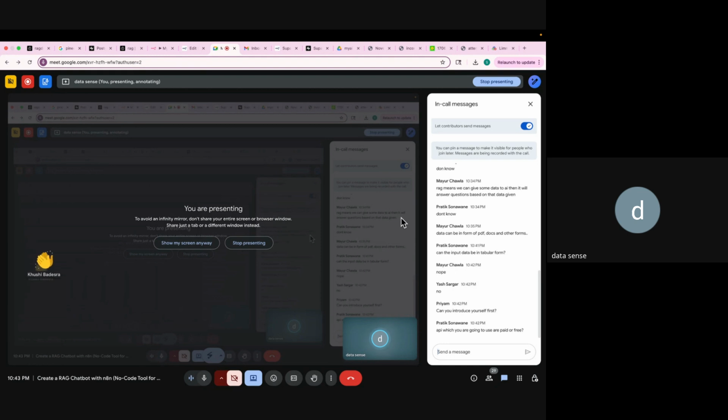I'm going to use an OpenAI key, but you can use free ones as well. I'm going to use paid ones, but I'll tell you, you can use free ones as well. It's not mandatory to use the paid ones.